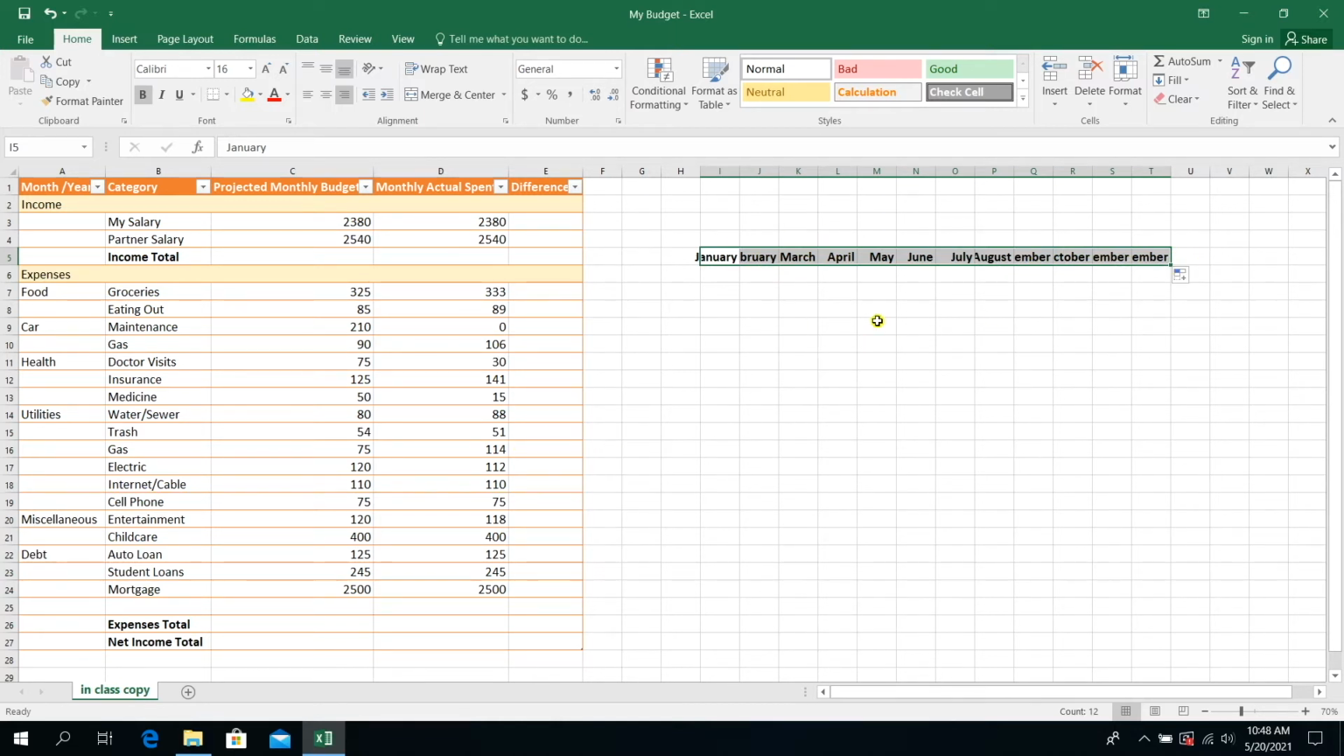I don't need this text here for this lesson, so I'm going to move up above the Home tab to the Undo button, which is the left-facing arrow, and I'll left-click that once and then twice because I don't need that text anymore.